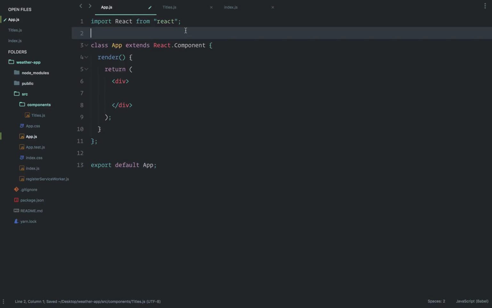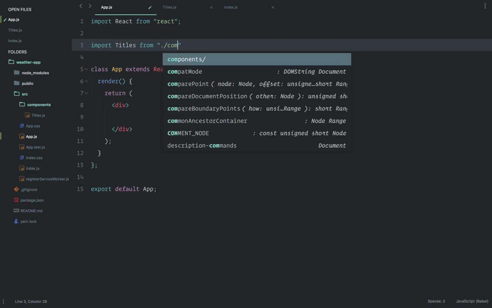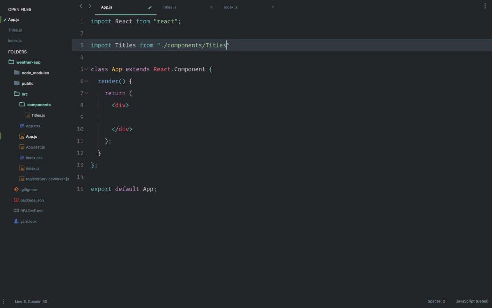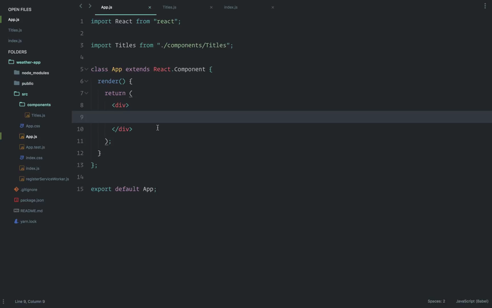Now in app.js, I first need to import this. So import Titles from, and then the relative path, and it lives in, I need to drill down to components and then titles. So titles.js, and I can leave off the JS extension. So I have imported it, but it's still not going to show up because we've only imported it, but we haven't rendered it out. So remember, whatever we render out is what we get on the screen.